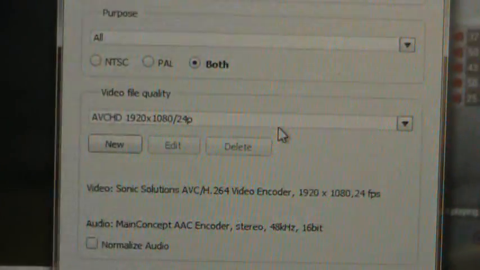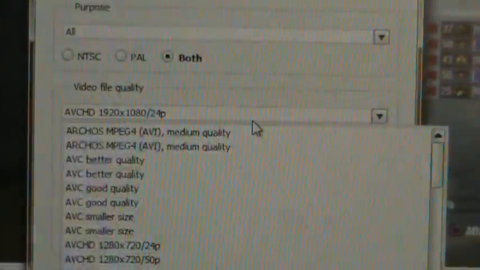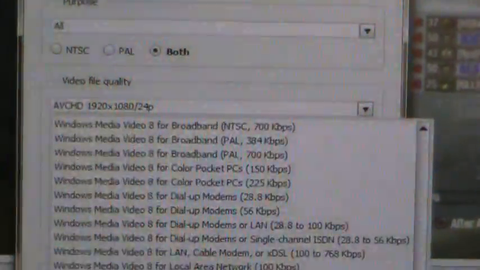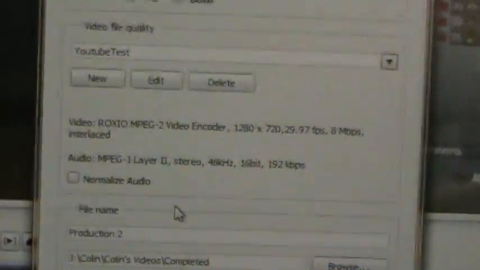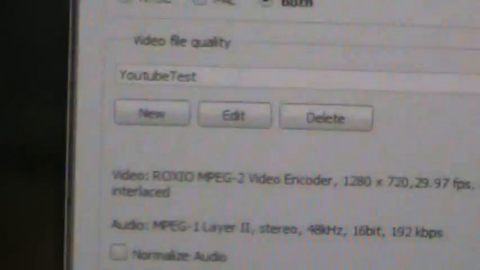And I've actually made my own. What we've got right here in the middle is video file quality, and I'm not going to use that. I'm going to go down here and use this thing I call YouTube test. This is my own created rendering setting. If you want to create your own rendering setting, you just click on New. It's going to give you this screen here, and then you've got all these settings.